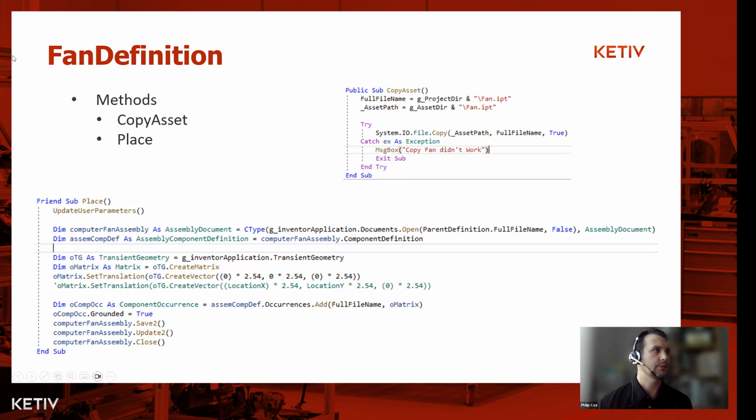Okay, fan definition, part 2. So now the methods. We're going to have 2 methods in this class, which are copy asset and place. For copy asset, if you remember, we have that asset path. We have the original unblemished asset file that we're going to copy and then push parameters into. So we need to copy that, and that's what this will do.